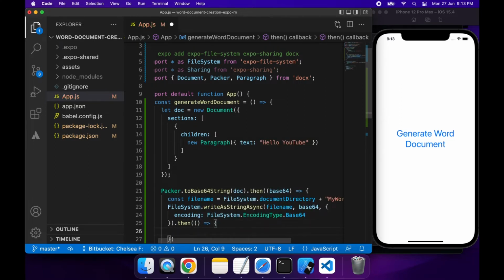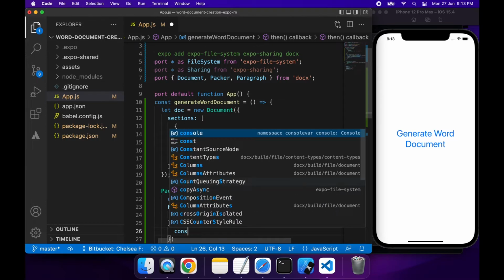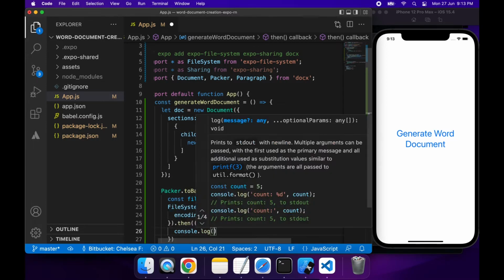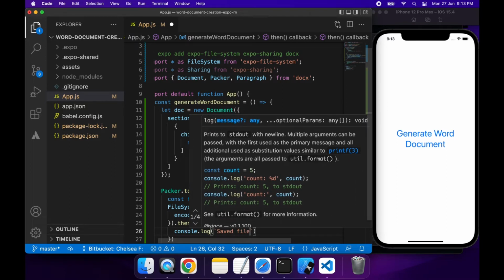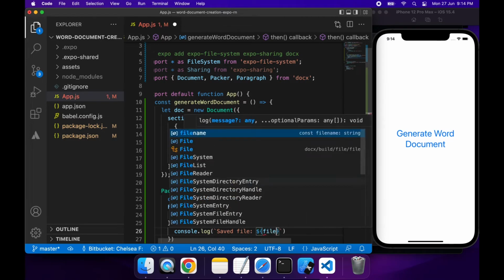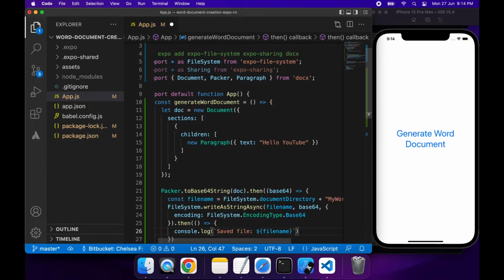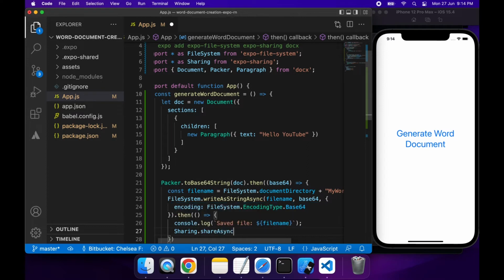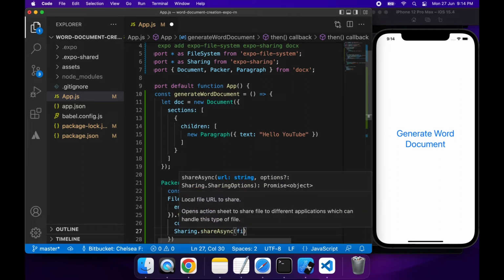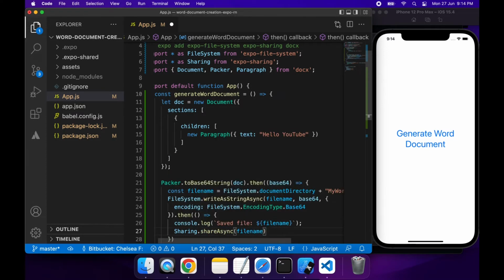So once we've gone ahead and we've written that document, then we're going to actually want to go ahead and share that file so that we can save it to our files and access it from elsewhere on our phone. You don't actually need to save it locally if you don't want to. You could send it to an API that could then save it somewhere else. But for my purposes, I'm just wanting to show you guys that you can generate and save a file locally.